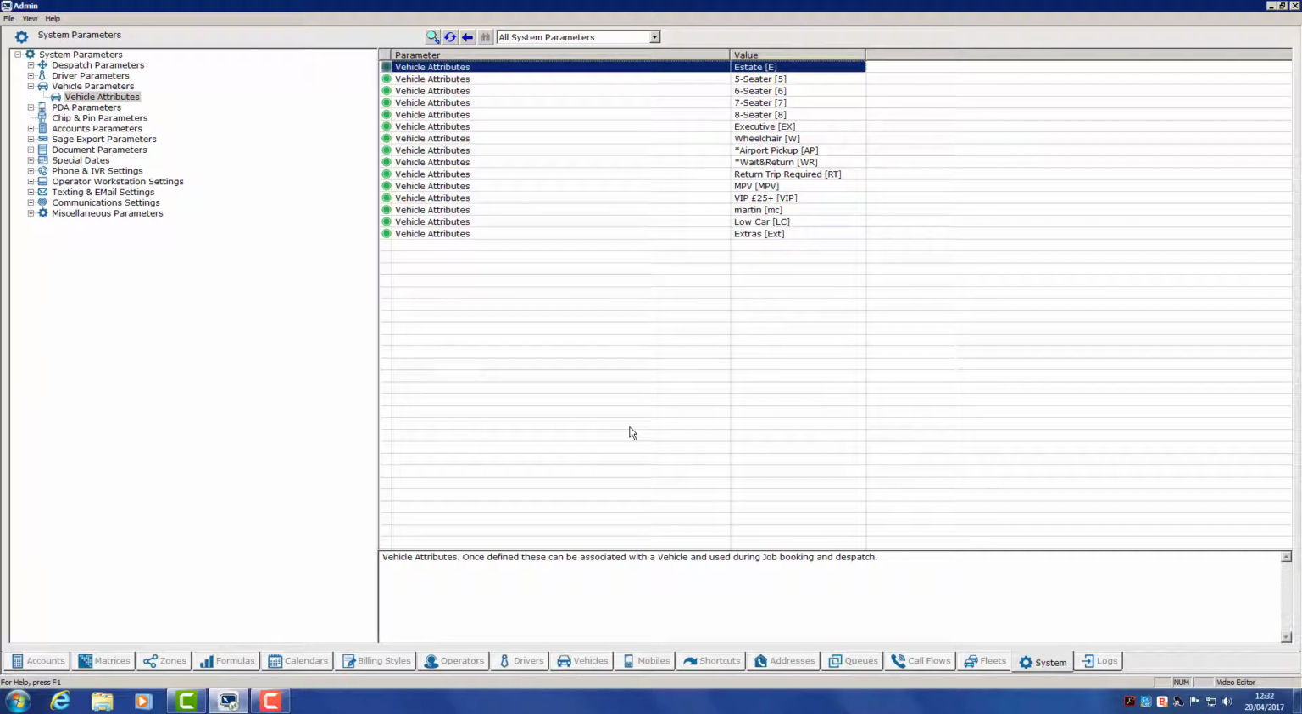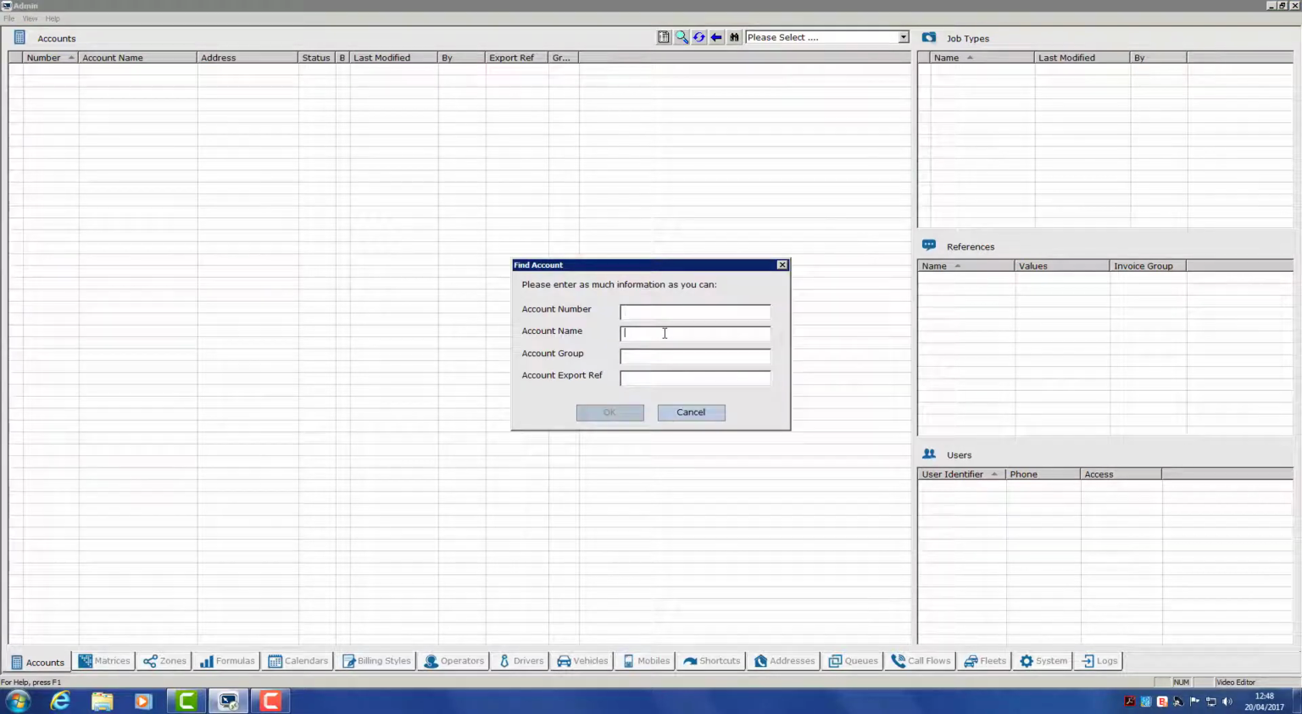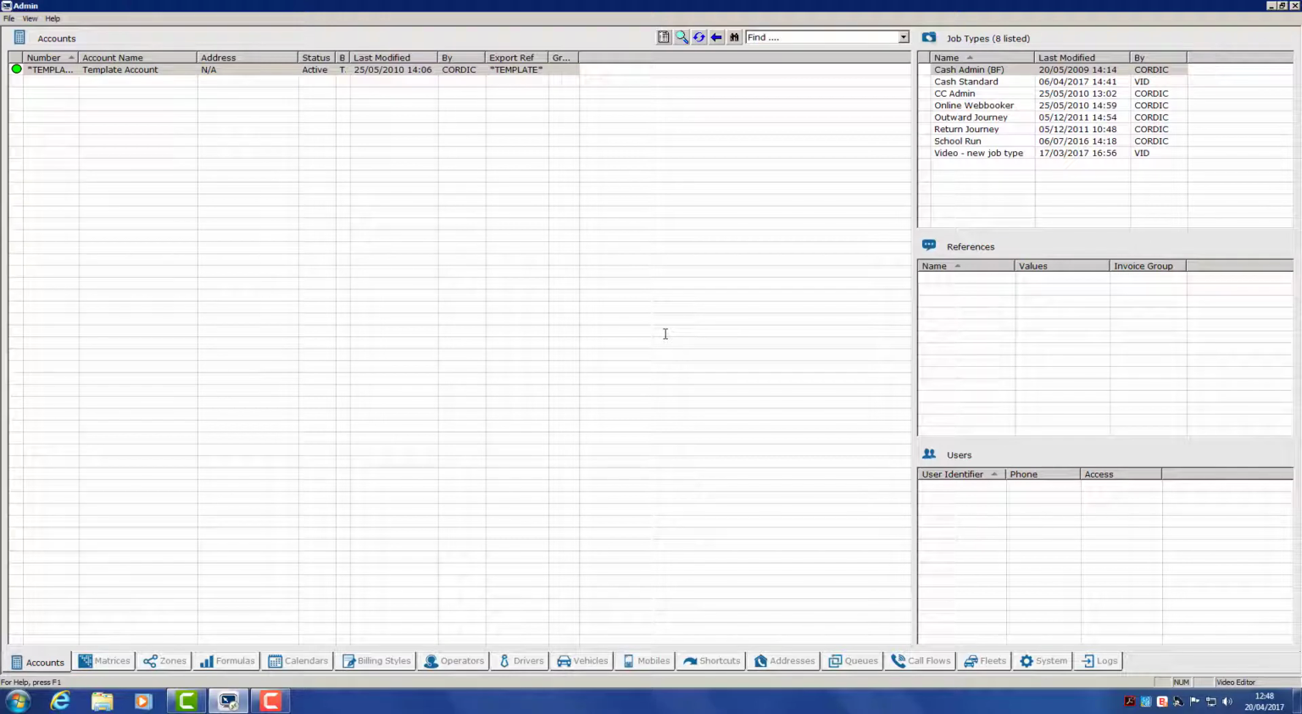Now we need to add the blank matrix and the attribute into your job type to create your charge. To do this, click on the Accounts tab in Admin. Find the job type you want to add the charge to. This should be in your template account. If it isn't there, then copy the job type from the original account and paste it into the template account. You do not want to change the pricing in the live account in case any mistakes are made. We are going to add the charge into the cash standard job type.